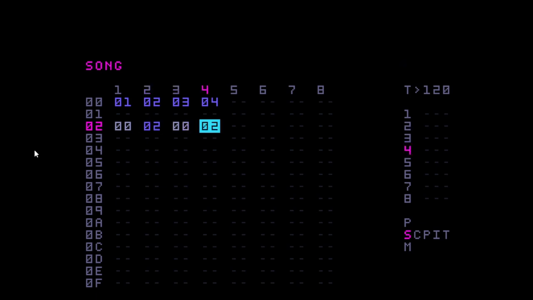So if we wanted to sort of make it like a track, we'll start off with the bass line. Then we'll bring in the drums. Then we'll bring in the snares. Then we'll bring in the super saw.